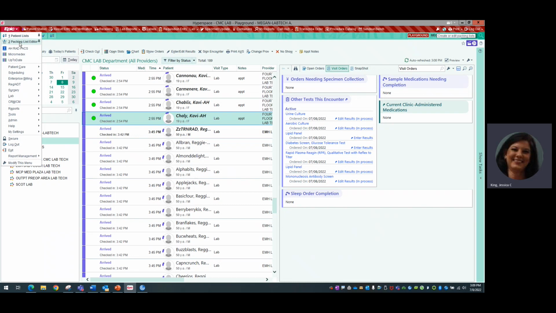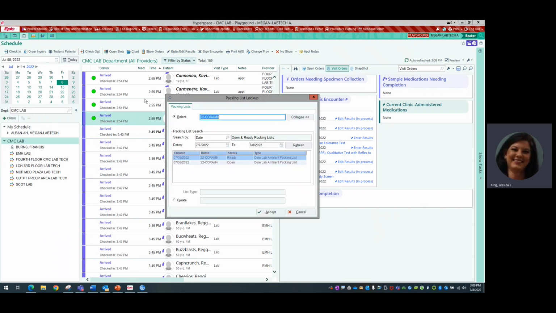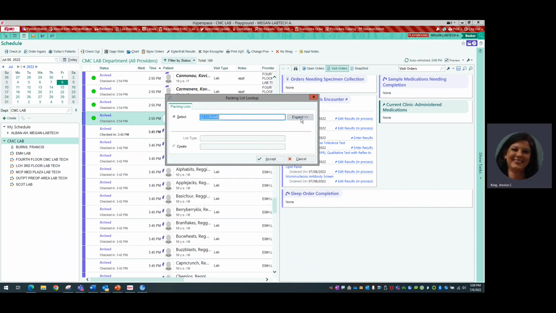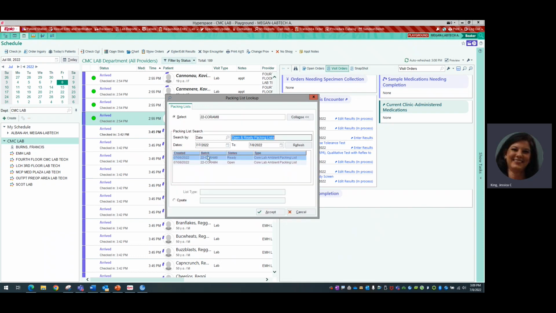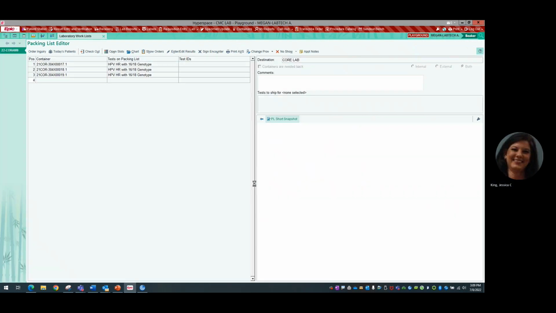So I'm going to click right back into that packing list editor. And this time I'm going to select one. Now I had clicked expand earlier. So that shows me the packing lists that have not been sent to where they need to go. I have one that's ready. That's the one I just made. And I have another one that's sitting out here that's just open, just ready for anybody to add whatever they need to it. I'm going to click this first one and say accept.